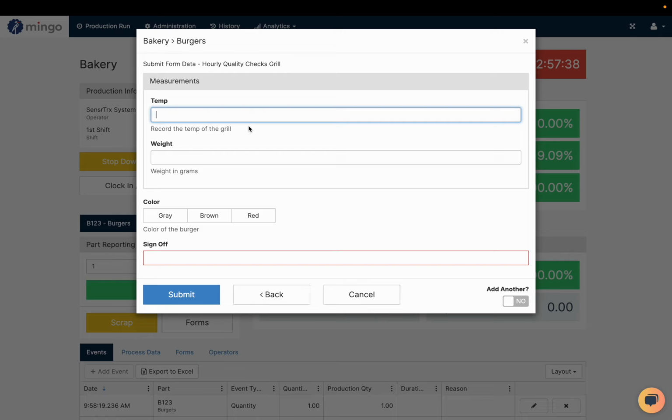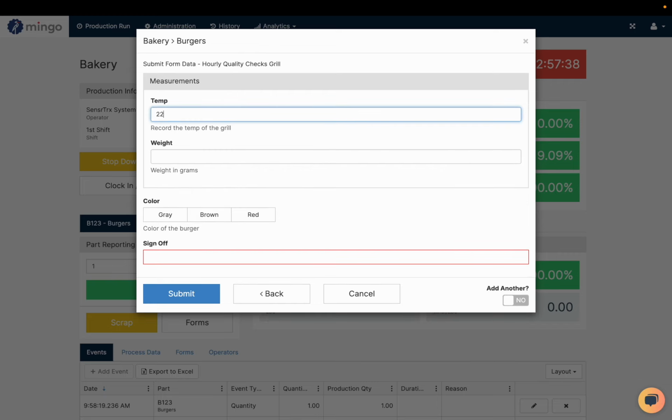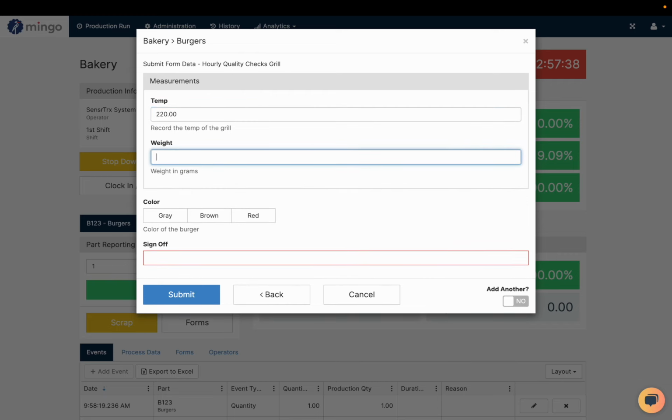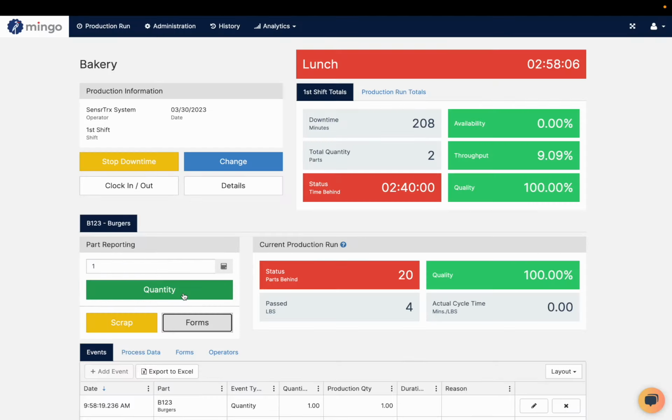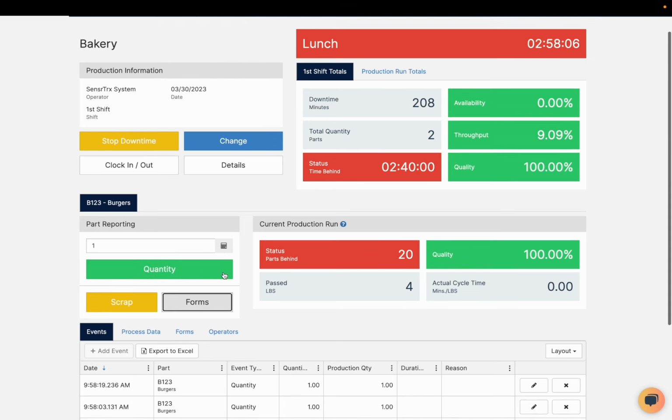So we have our temperature, we have our weight, and we have our color. So we could take a reading and say, okay, the temperature of the grill is, let's see, 220 degrees. The weight of our burger in grams is, let's say, 45 grams. And then the color is red. And here's my sign off, and I'll put my name in here. And then I can hit submit. Just like with the other forms, you could say, okay, add another. So I could just keep this up. So every hour I just have this form here and I have to fill it out. Or I could not do that and it'll just go away. And then it's been recorded.